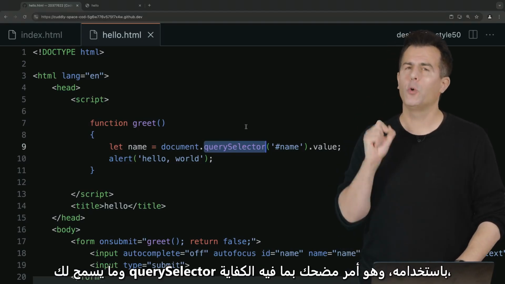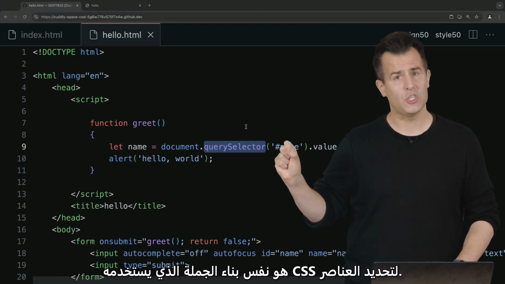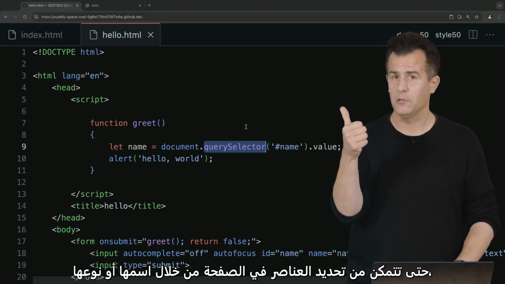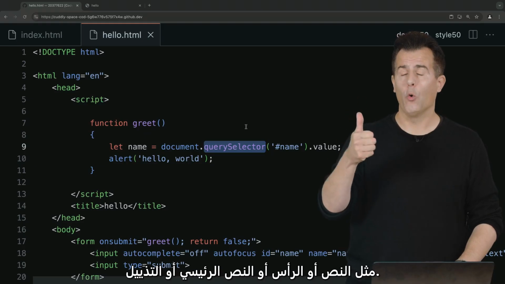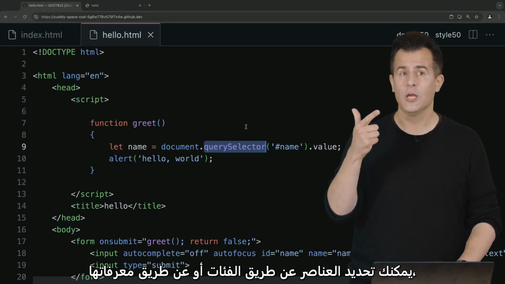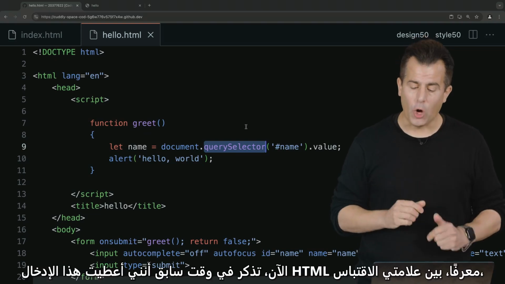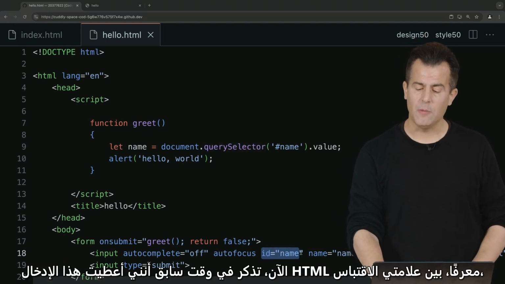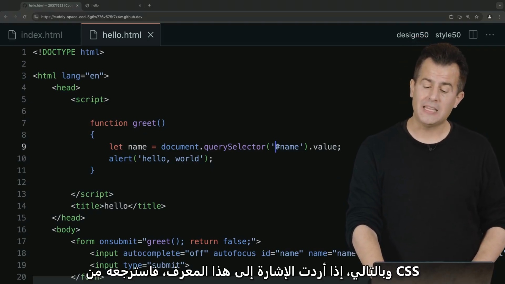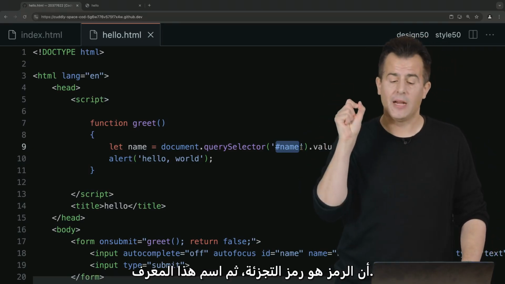And what querySelector lets you use, funny enough, is the exact same syntax that CSS uses to select elements. So you can select elements in the page by way of their name or type, like body or header or main or footer. You can select elements by way of classes or by way of their IDs or other techniques as well. Now recall earlier that I did give this HTML input an ID of "name". And so if I want to refer to that ID, recall from CSS that the symbol is the hash symbol and then the name of that identifier.